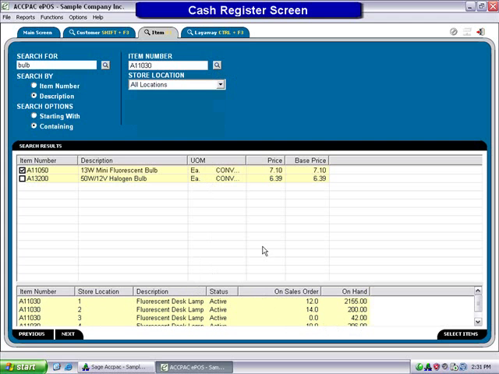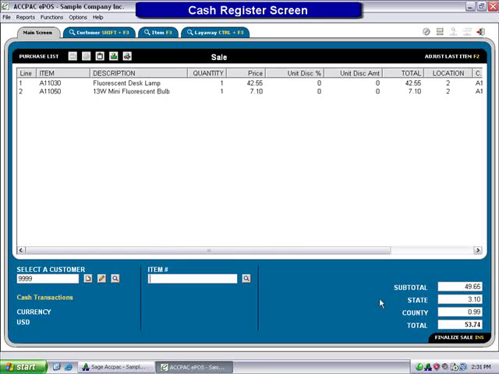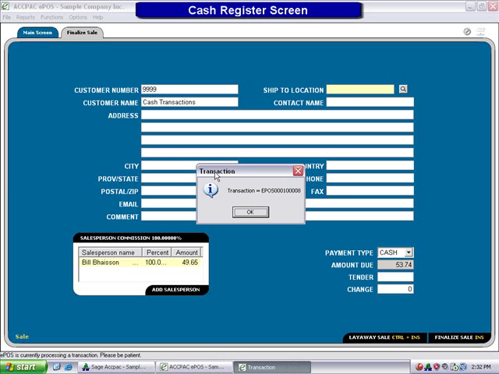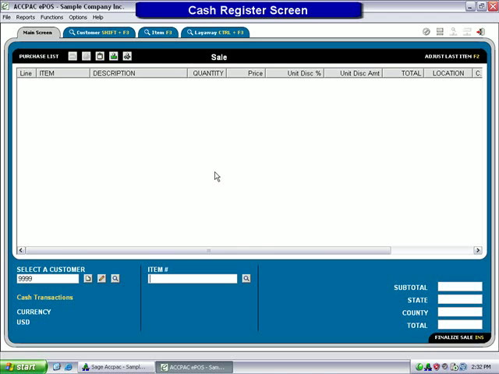So now I found the item that I'm looking for, so I'll select that item and add it to my purchase list. I have one fluorescent desk lamp and one mini fluorescent bulb. At this point, I'll move through the finalization step to complete my sale. I'll select the payment method my customer wants to use. In this case, my customer is paying the whole purchase by cash. When I finish finalizing, I will get the sales order receipt for my customer and help the next customer in line.